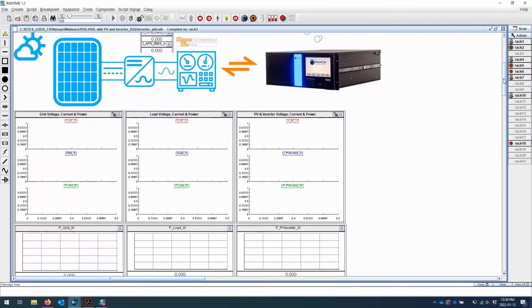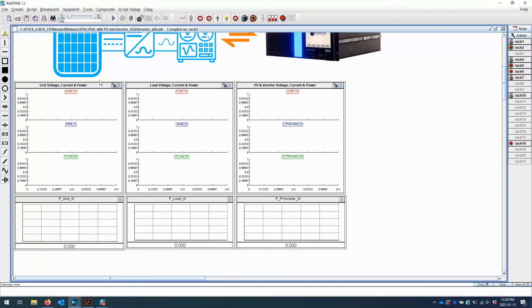Now if we scroll down a little further, we can see that I've created 3 sets of plots and 3 power meters here. These plots and power meters will allow us to observe the voltage, current, and power for the grid, load, and PV inverter.